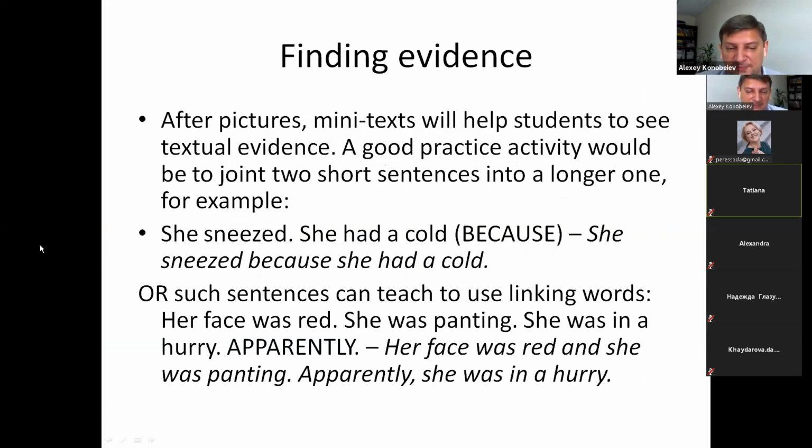students to find and provide evidence. You can use mini texts, which help your students to see textual evidence. Some of these activities are very, very familiar. Like, for example, you ask your students to join 2 short sentences into a longer one. Like for example, in this sentence, she sneezed, she had a cold. She sneezed because she had a cold.